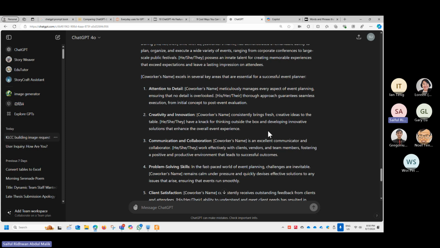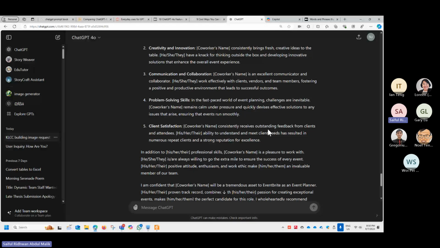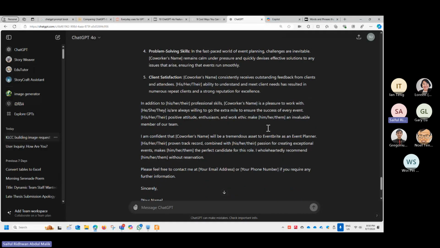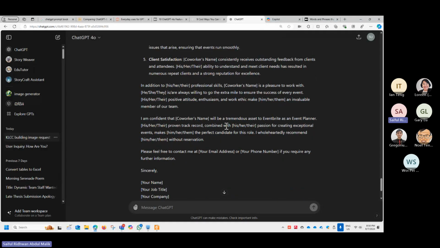So you probably will have some ideas that this text is generated by ChatGPT. So that's how most of the AI detectors are able to detect. For example, here, "I am confident that will be tremendous assets," right? So these are one of the examples.